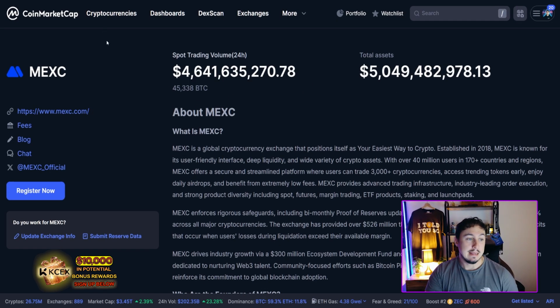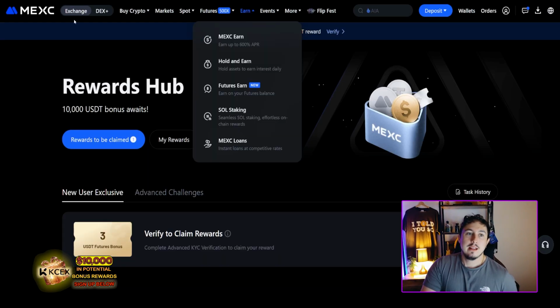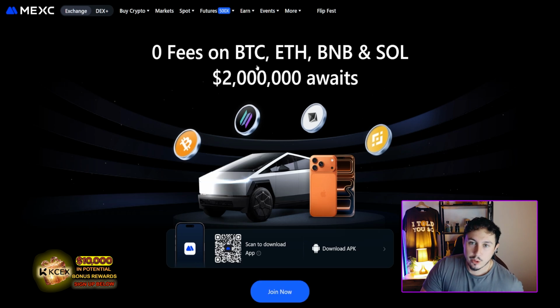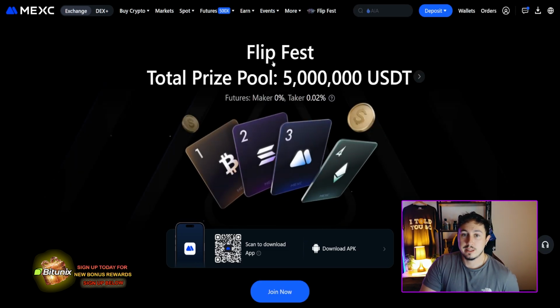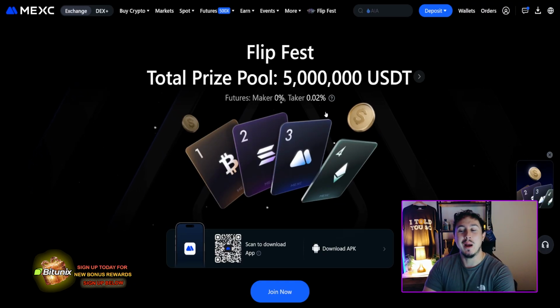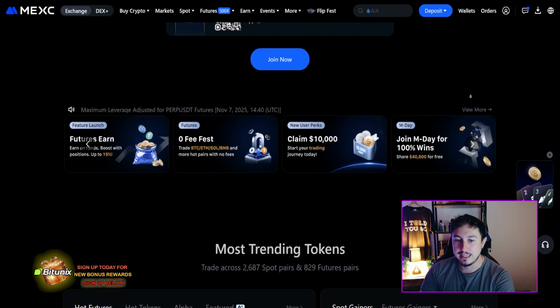So once you've signed up, that takes a few seconds. You're going to land on this page, and it says 0 fees on Bitcoin, Ethereum, BNB, and Sol. Also, there's this flip test with a total prize pool of 5 million USDT right now. So this is overall the website, and you can see here it's quite easy to follow.